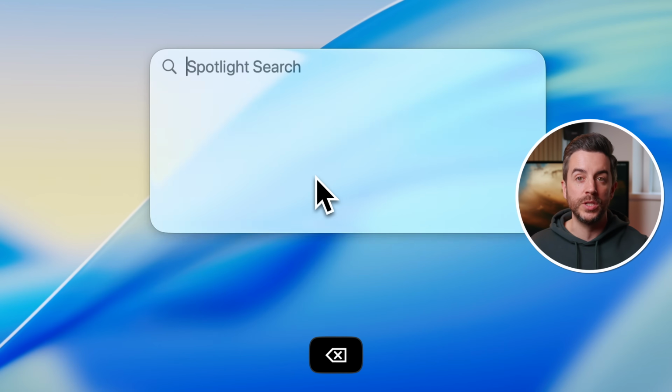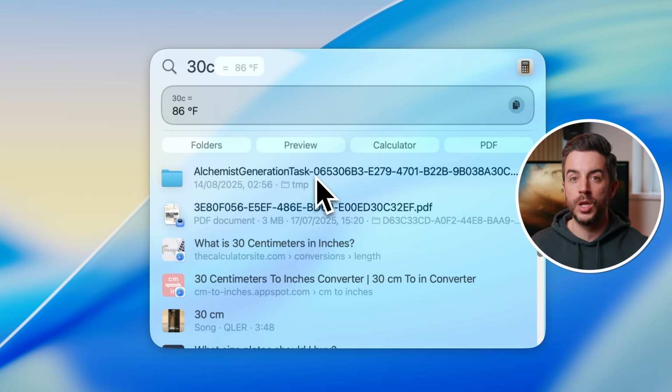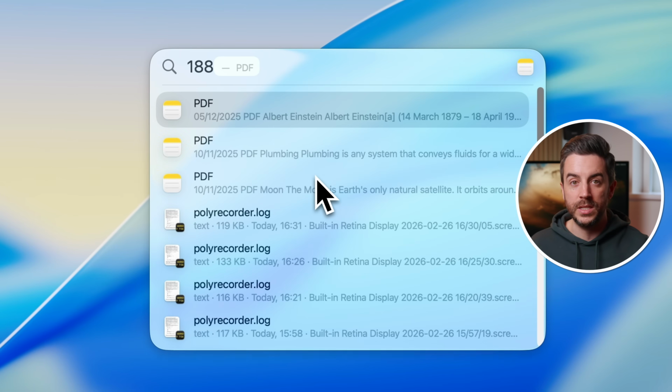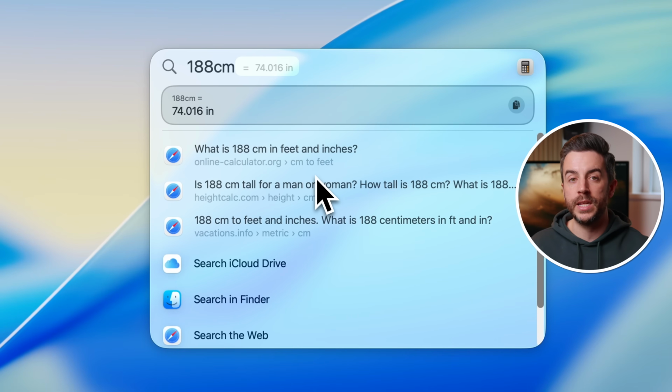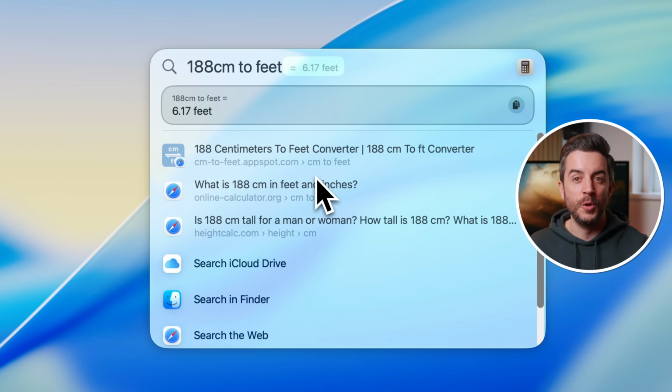This works for temperatures as well. If I type 30°C, Spotlight will give me the Fahrenheit equivalent. The same applies to measurements. If I type a value in centimeters, Spotlight will convert it into inches. If you want to adjust the conversion, you can. For example, instead of converting centimeters to inches, you might want feet. Just press space and type 2 feet, and your Mac will update the result accordingly.